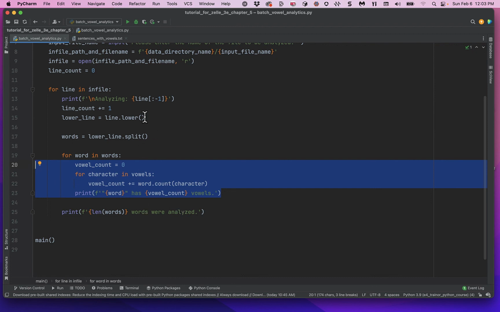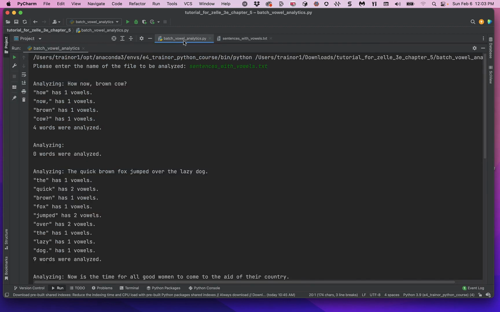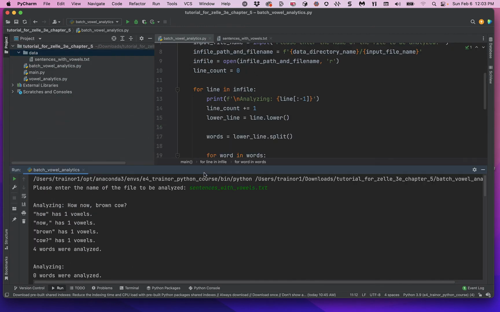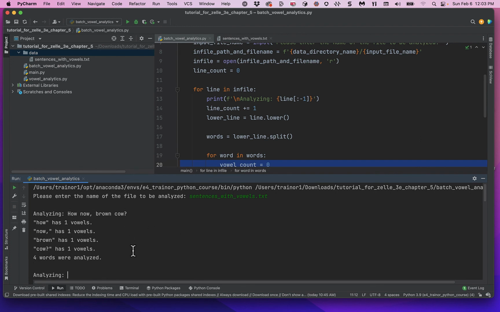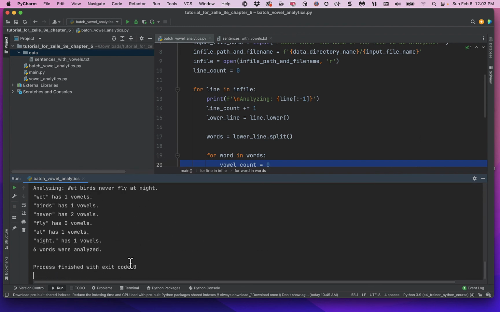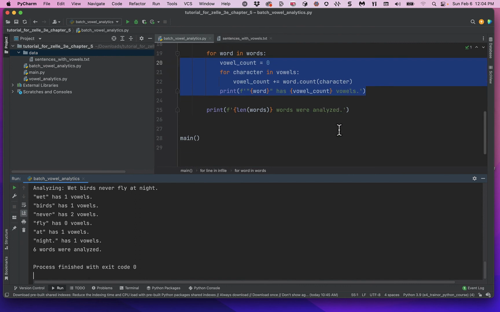Okay, all right, so let's go back and look at the results. That's good. The only thing we need left is we need to say how many lines we processed, and we need to close the file. Okay, so let's bring in those two at the end.